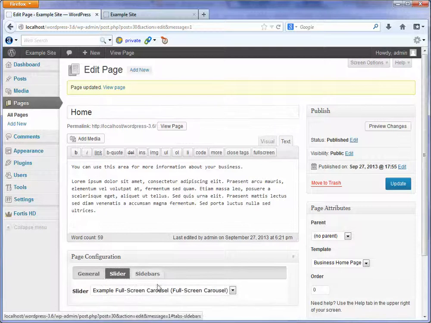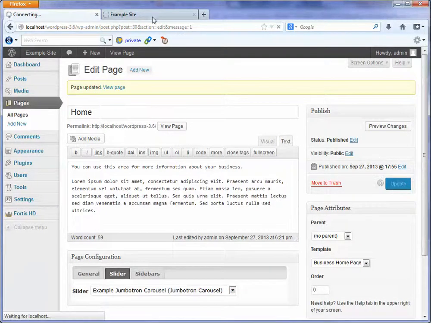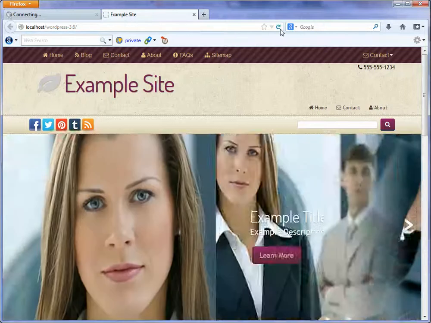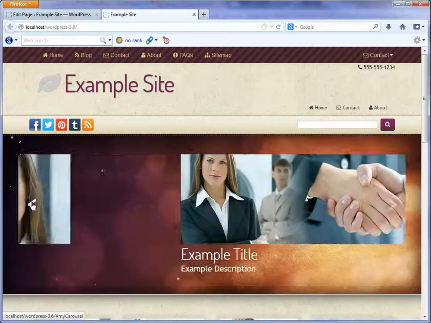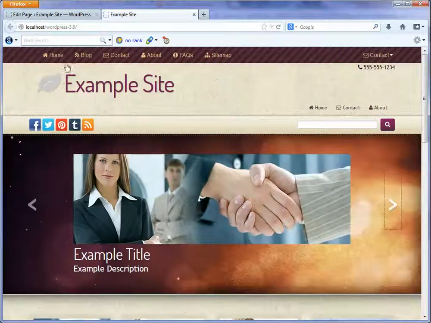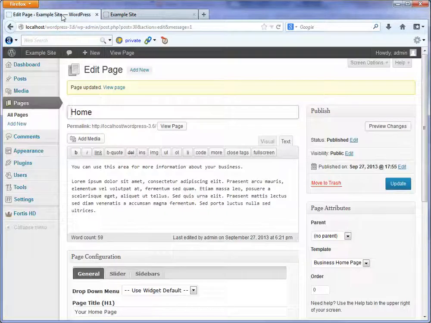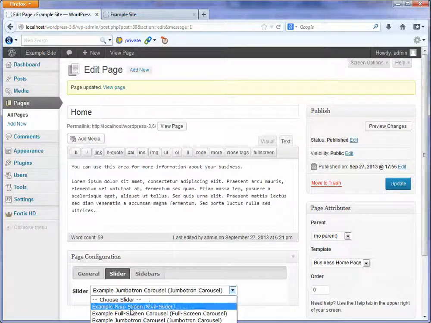If we were to select the Jumbotron carousel, it uses images that show up just as you see here, back and left, very much like the other one. Parallax is similar again to that as well. Product carousel uses images as well like that. And I encourage you to try them all out.